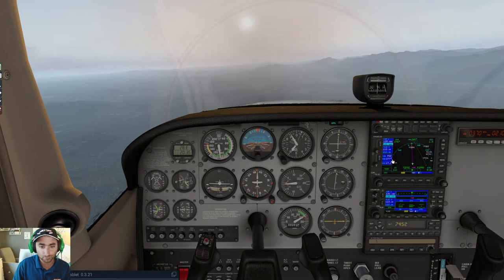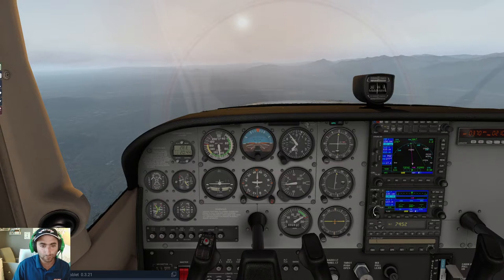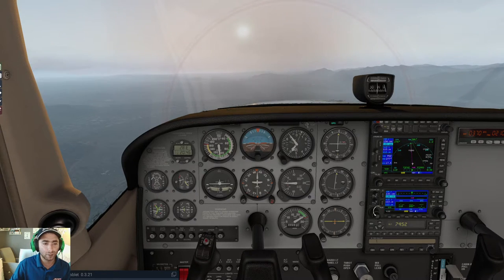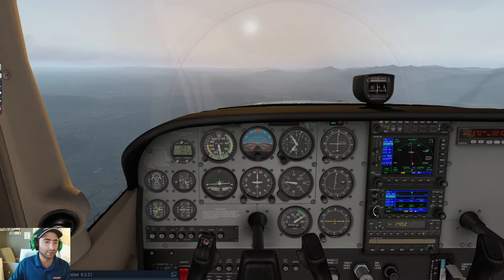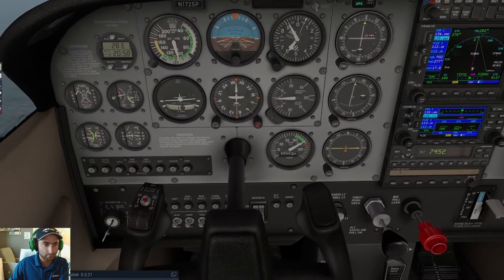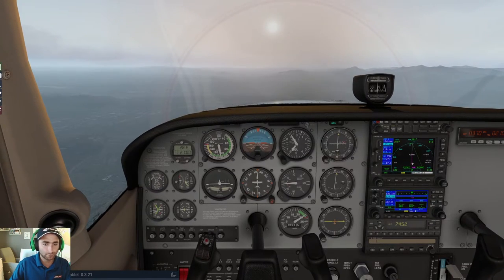Evening tower, Baron 3 November Alpha, ILS 20 right. Baron 3 November Alpha, John Wayne Tower, 20 right, cleared to land. Cleared to land, 20 right, 3 November Alpha. SoCal approach, good evening, November 24352 is level 6000. Cessna 24352, SoCal approach, Whiteman altimeter 2993, and it's uniform, expect the visual approach, runway 12.